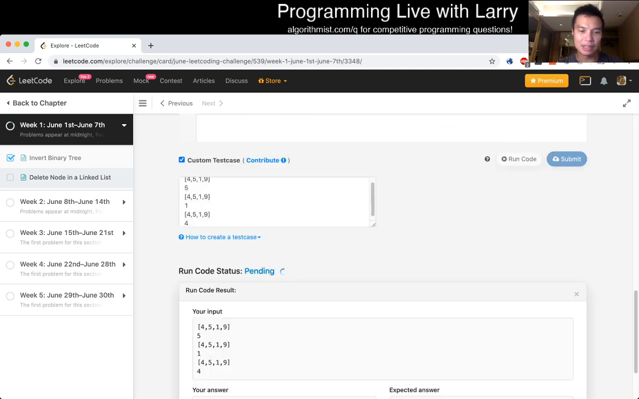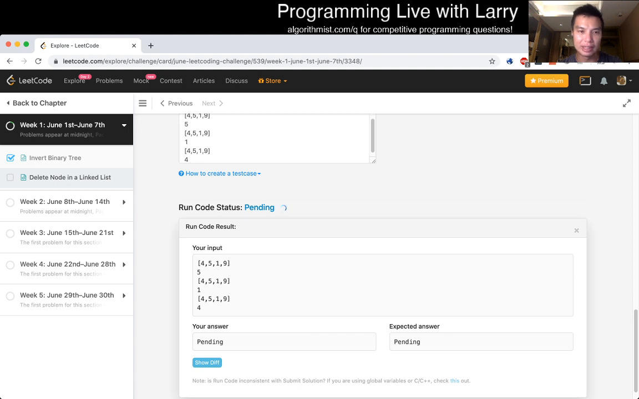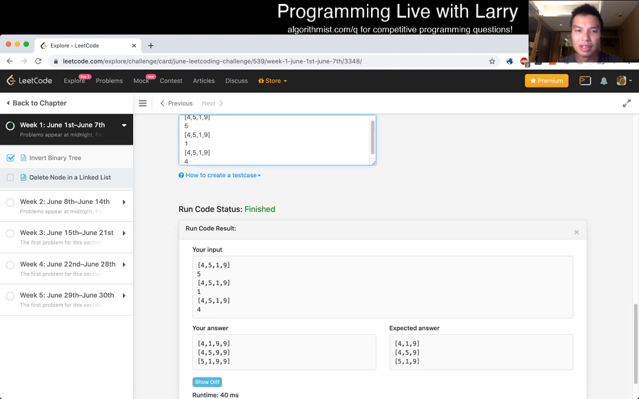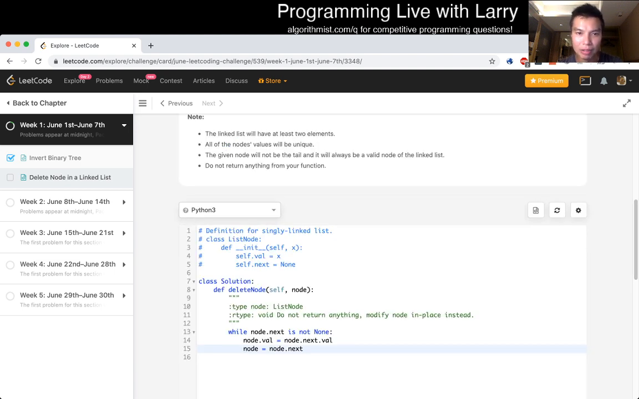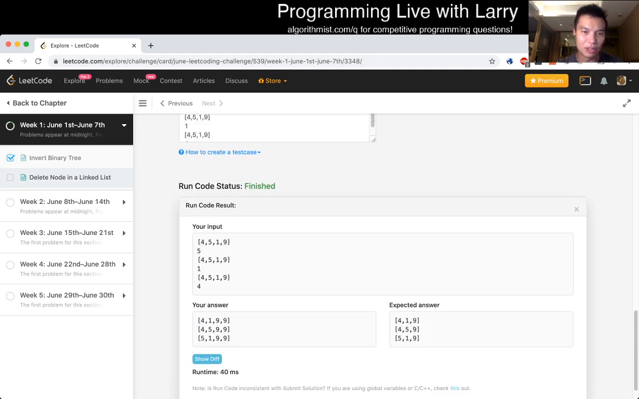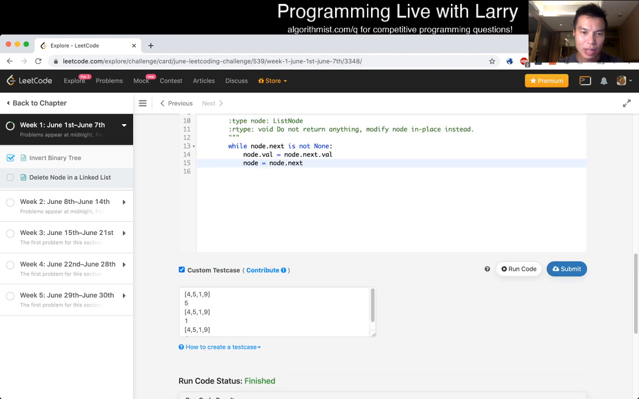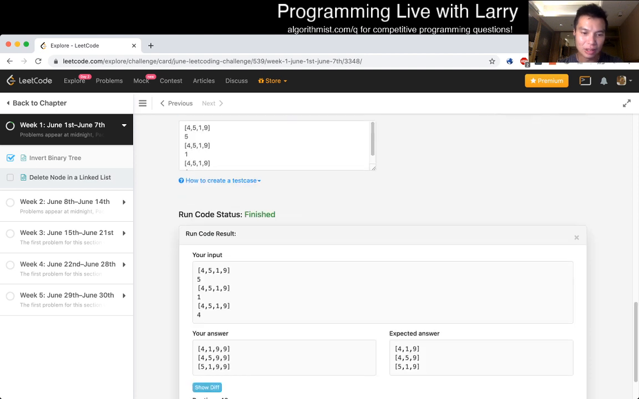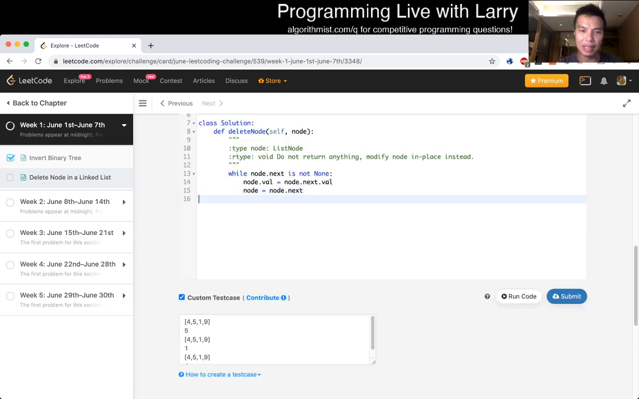But let's, for some visualization, just change that. Oh, that's true. It tells you that it won't be removing the last element. I just remembered that. But here we don't. What we have to do is set the node that is before the last node to none, right? So we have to do something like if node.next is none, and this is before we set it.